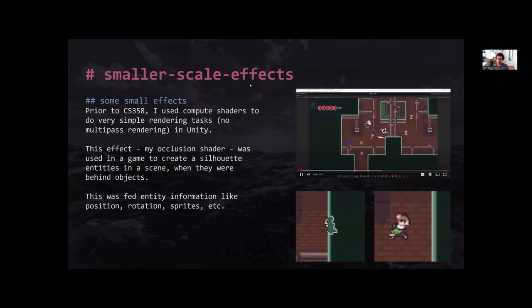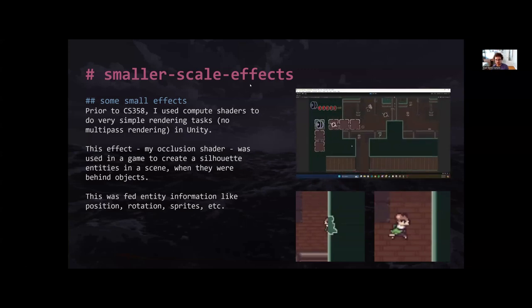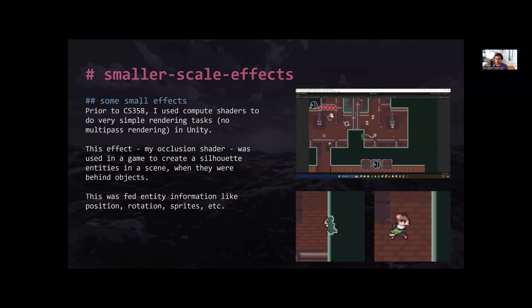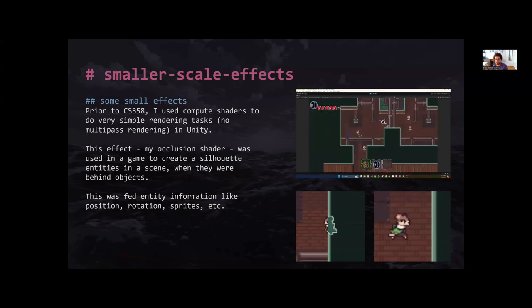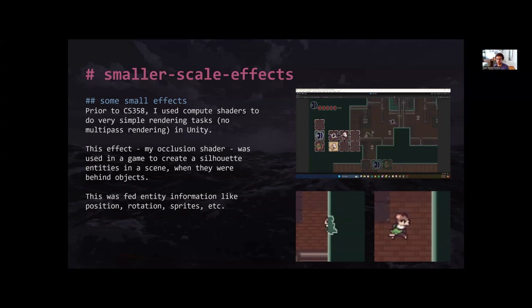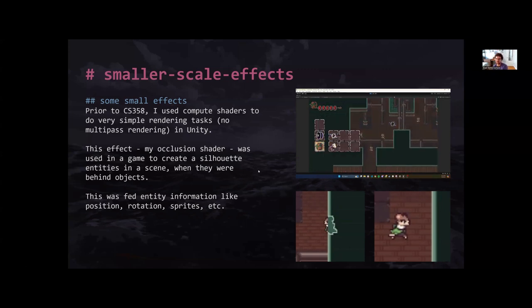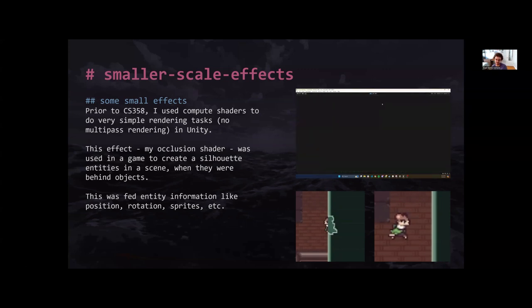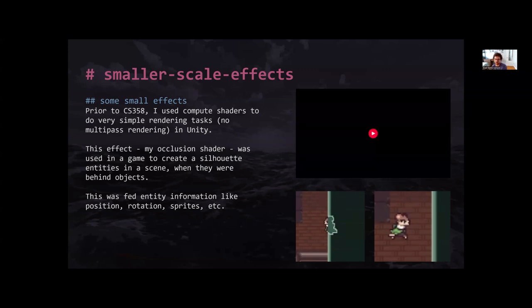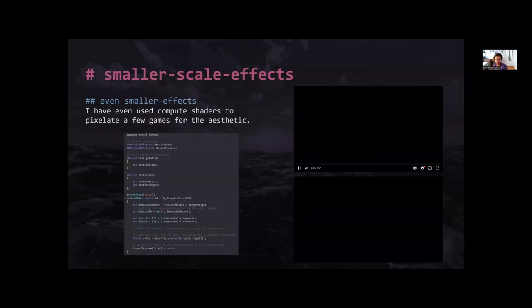We can see here in this game that I was working on once upon a time, I used a compute shader to create a very subtle effect where little objects, when they were hidden behind something, got a little silhouette, which helped the player read the scene better. And instead of being fed pixel information, the depth and normal texture, this was fed information like the position of entities, their rotation, and their individual sprites, as well as a mask showing the depth of the scene at certain points.